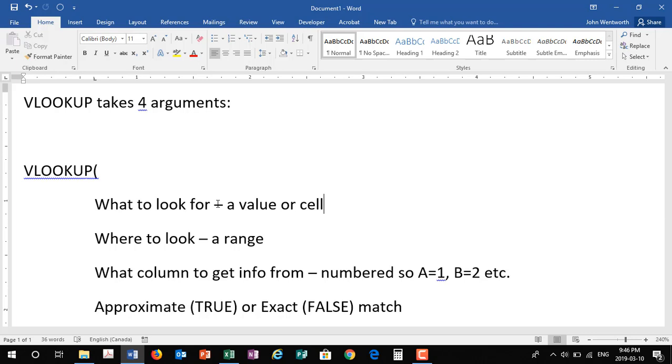The third argument is what column to get the info from, and be advised that column A will now translate as 1, B is 2, etc. The final argument is true or false, where true represents an approximate match or false represents an exact match. I strongly recommend using false unless you have some reason to use true.